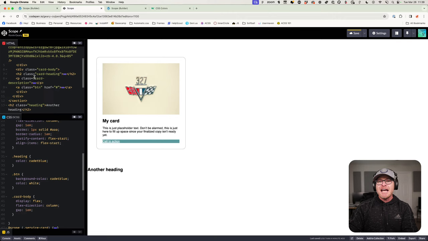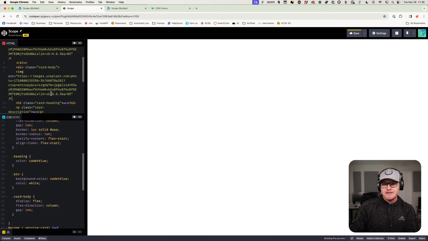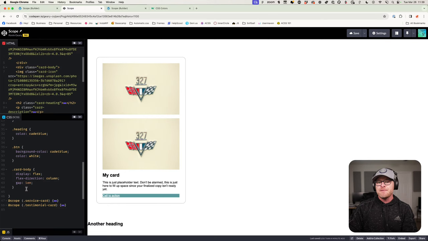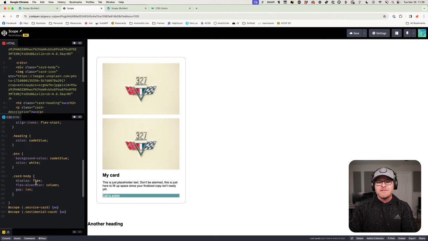Now, inside of our card body right here, we're going to add another image. I think I grabbed it, there we go. Okay, image source, it does not have a class. We're going to do card icon. So we have a card icon inside of there. There we go, fantastic. And let's see, I want to check these two things out. Did we do anything with the image yet? We have not. Check this out, image, and we're going to say border radius of 1em, right? Now they both get the border radius of 1em.